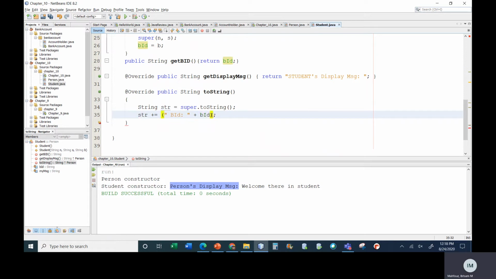Append this string. And then at the end, I'm going to say return str. So just like aggregation, every class should be responsible for implementing its toString method. The same way with the equals method. If I wanted to implement the equals method, I would also use my super to make sure that super is equal. And if my super is equal, then I'm going to compare my stuff.